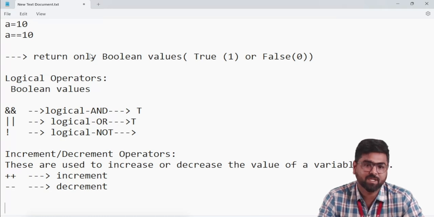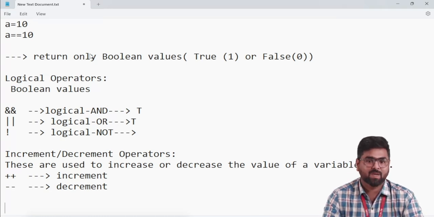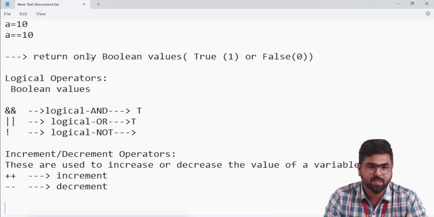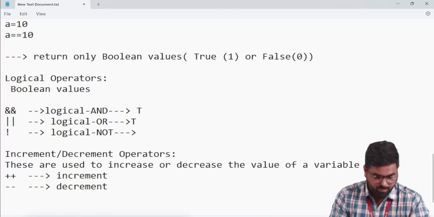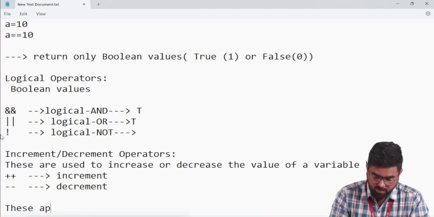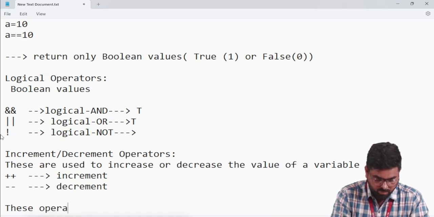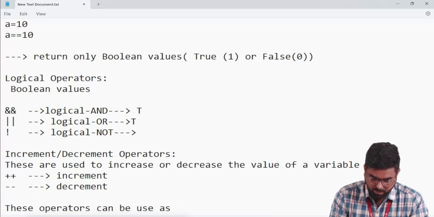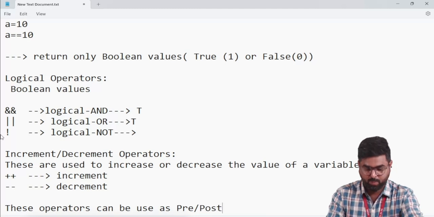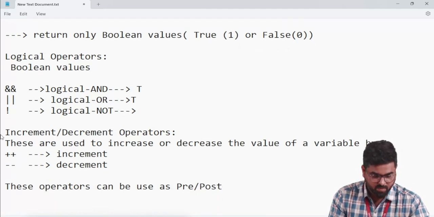We can see the difference between pre and post increment as well as decrement operators when you are using them directly in the printf statement. Here you need to understand what we mean by pre and what we mean by post. These operators can be used as pre as well as post. So let me give one example for this.